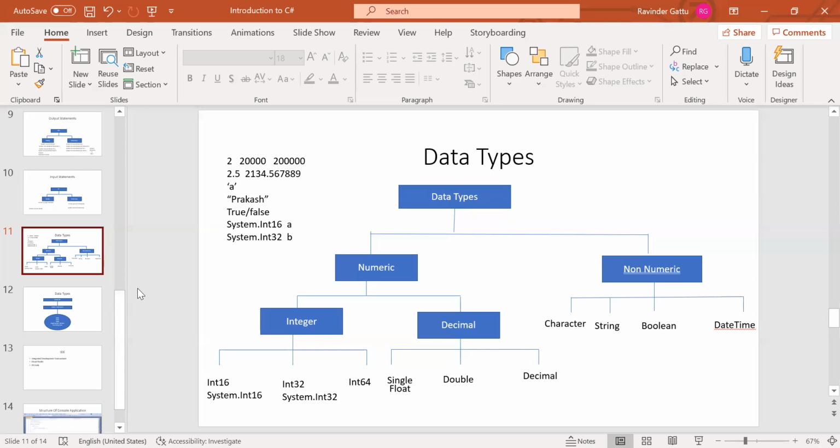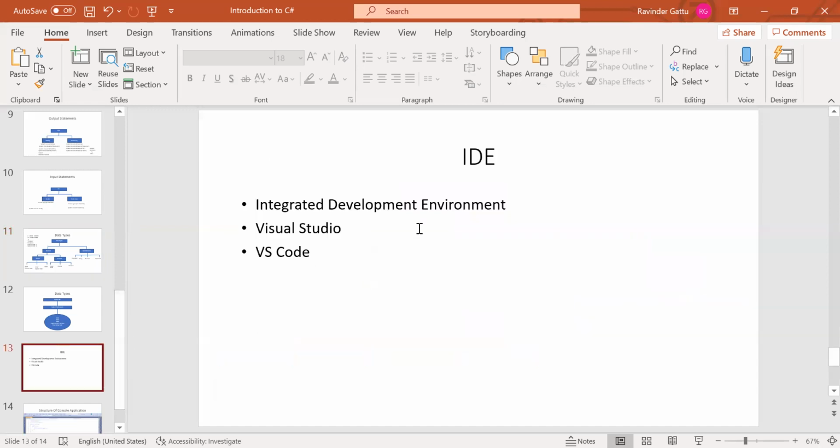Okay, now you're aware of input and output statements, you're aware of data types, and you're aware of the concepts of library, class, and other stuff. The next concept is going to be IDE. Now we know we can write our programs and develop our applications using C#. But where do I write my program? In Notepad or in a text file or somewhere?